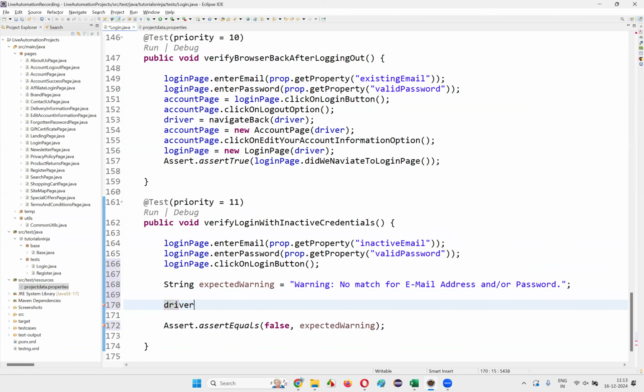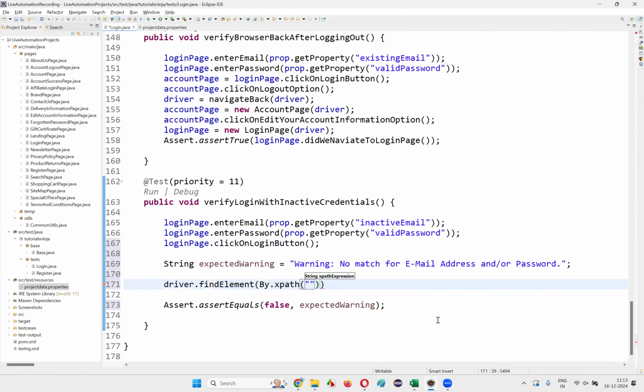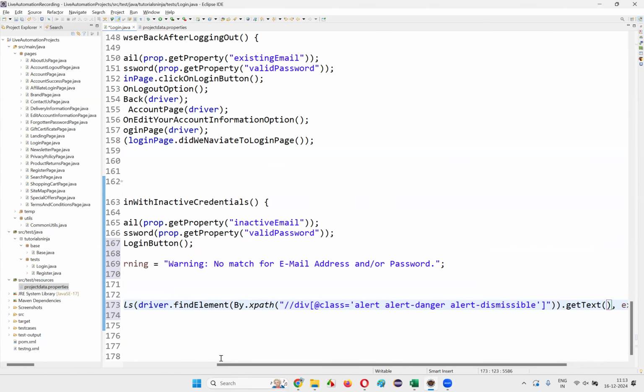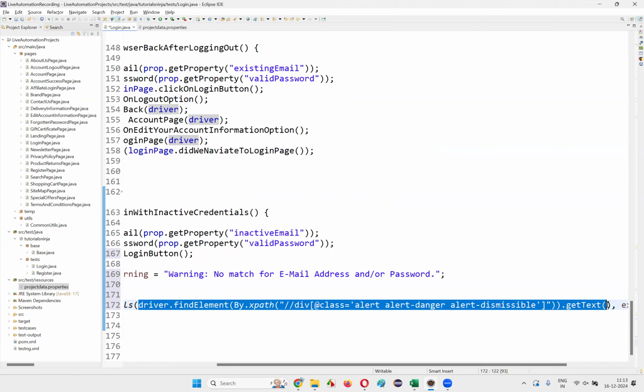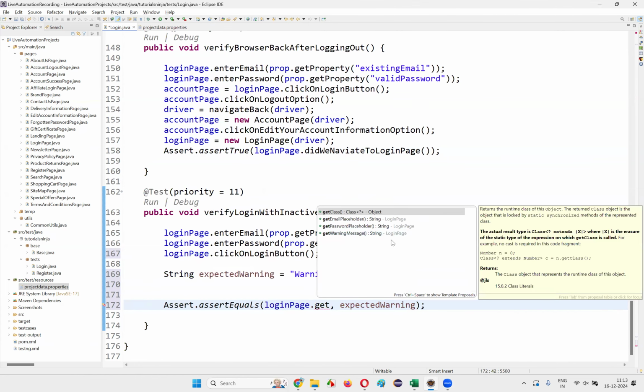and simply write driver.findElement(By.xpath(...)), give the xpath expression. This part you take it here and say .getText. I should not be writing like this, guys. So how do I need to write here? In place of this you have to write loginPage.getWarningMessage.